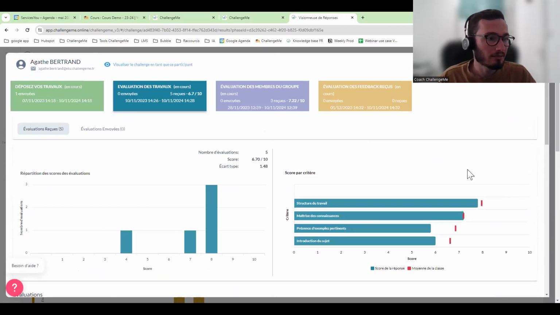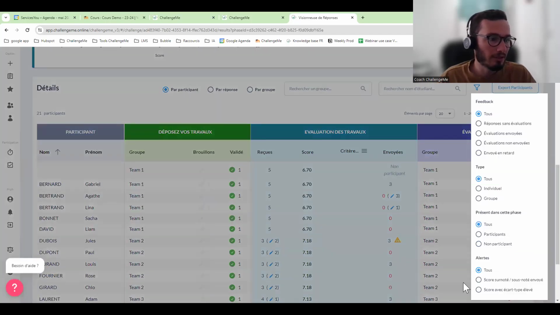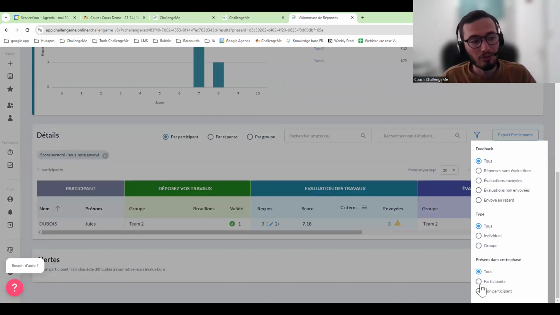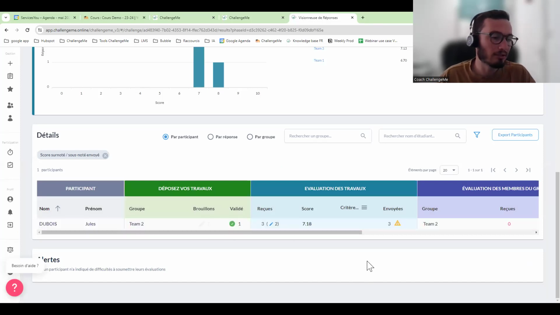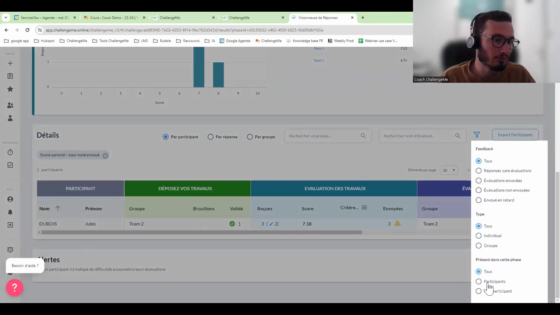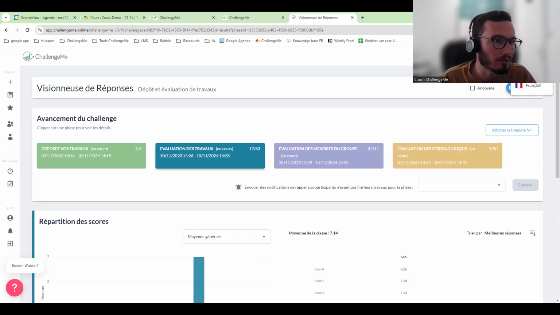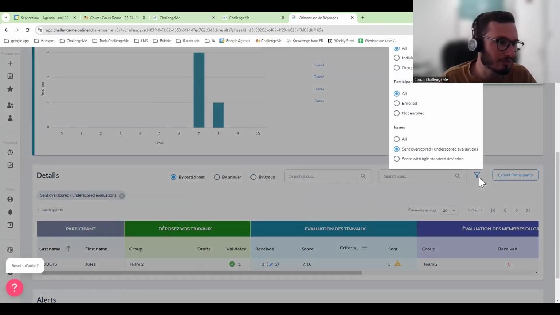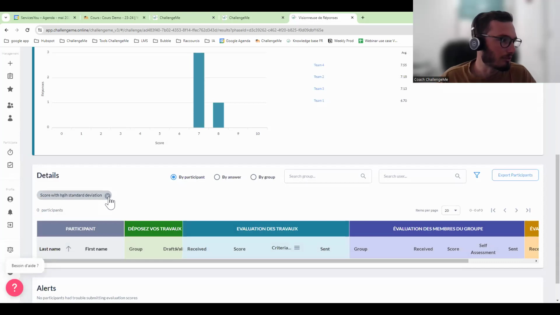And I can filter it directly here. So here I have a filter, and I can filter all the over and undergraded. So here, this assessment that I just changed is highlighted. But I can do the same thing with the high standard deviation, just to see if I use a good term in English. So I can do the same thing.